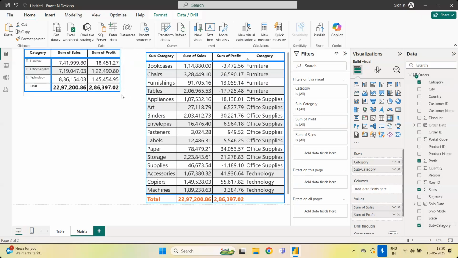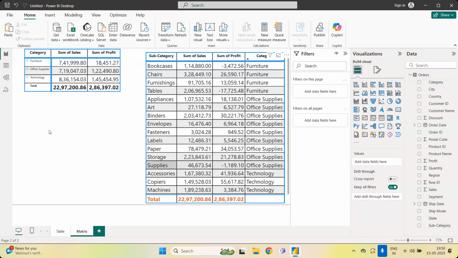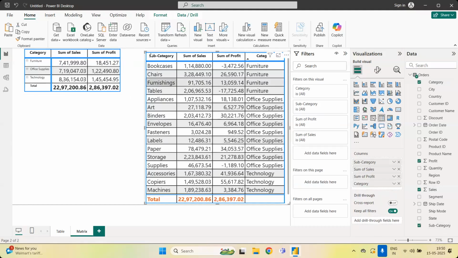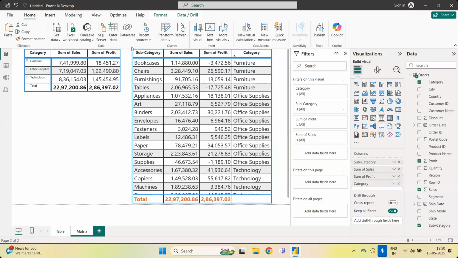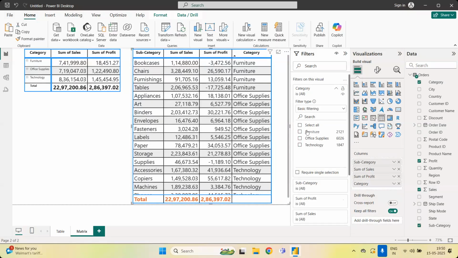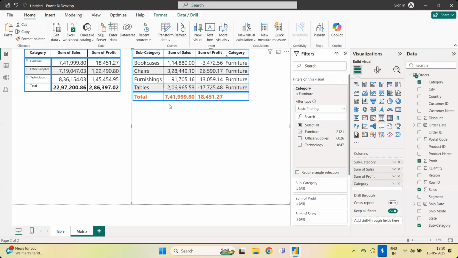Now see this. Here you are having the table. Here you are having the furniture. Now what is the furniture total? So in this table, I'm coming to the table, guys. This is the table. For this particular table, see, I'm going to select the filter. In the filter, I'm going to select only furniture. For furniture, what is the amount? 7,41,999.80. Can you see that one? And what is the profit? 18,451.